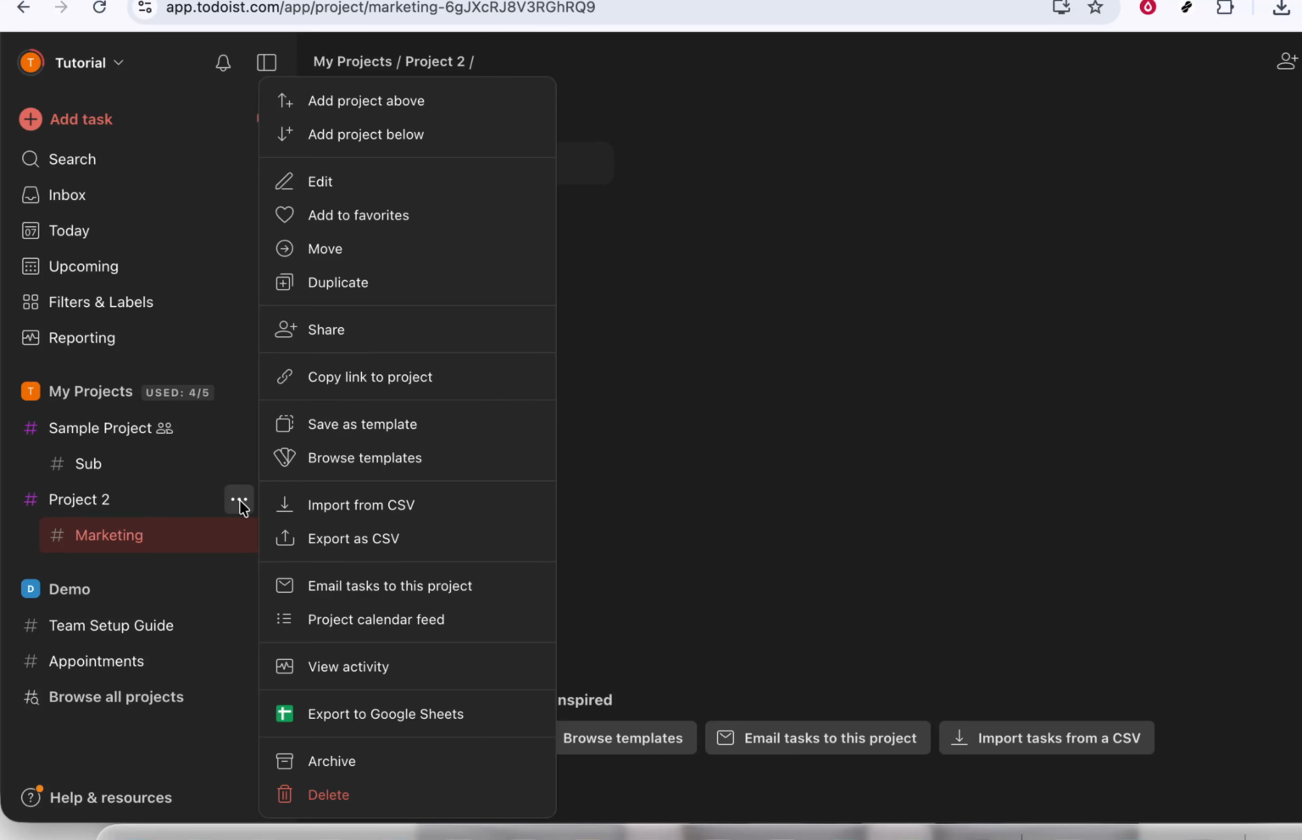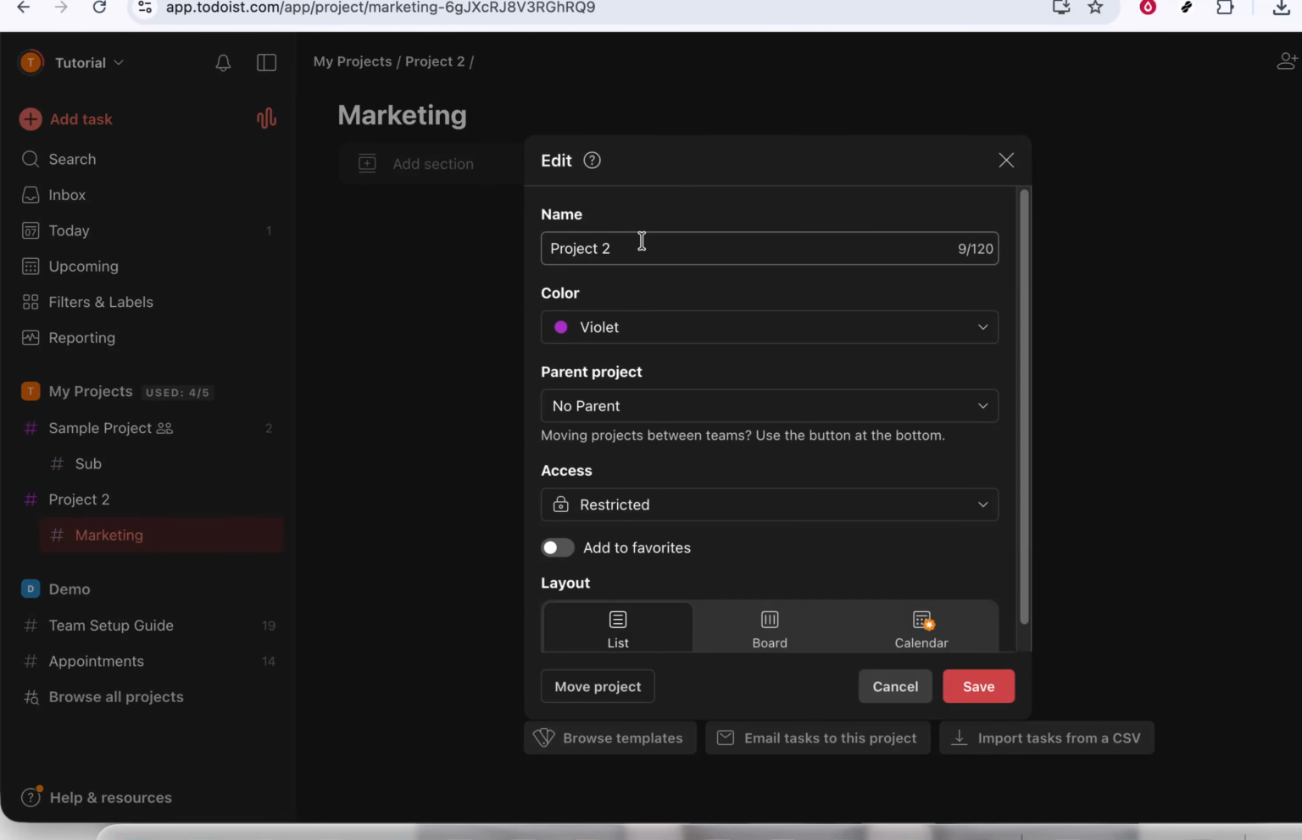These 3 dots represent the Options or More Actions menu. Click or tap on those 3 dots. When you do this, a small menu will appear with several choices related to that project. Among these options, look for the one labeled Edit. This is the option that lets you change details about your project, including its name. Go ahead and click or tap on Edit.